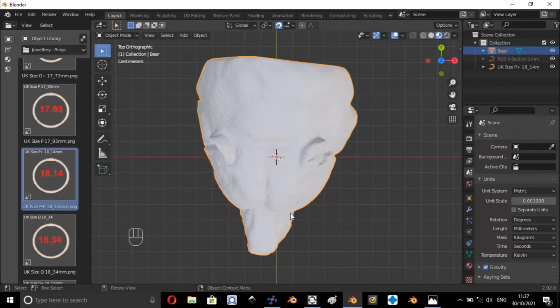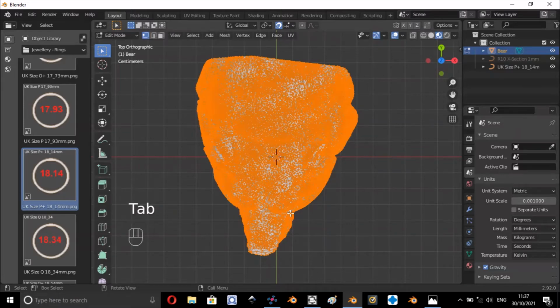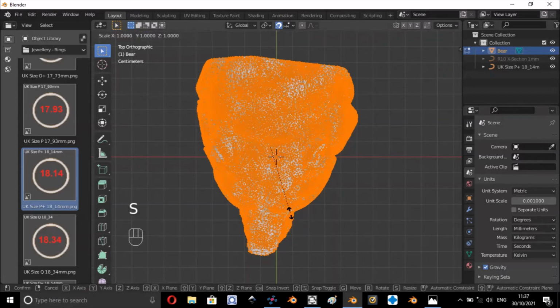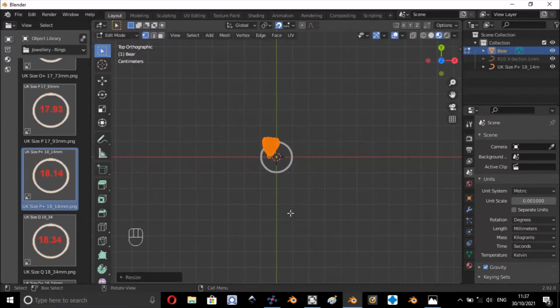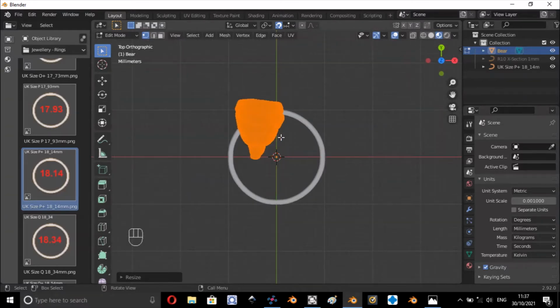Now what I need to do is click on the bear's head and press the tab key to go into edit mode. Make sure all the vertices, the whole of the bear is selected, as you can see in that orange colour, and I want to scale it down. So if I press the S key on the keyboard for scale, and I'm going to type 0.1, you could move the mouse to scale it down, but I'll type 0.1 and press return. That'll scale it down to the size of the ring approximately.